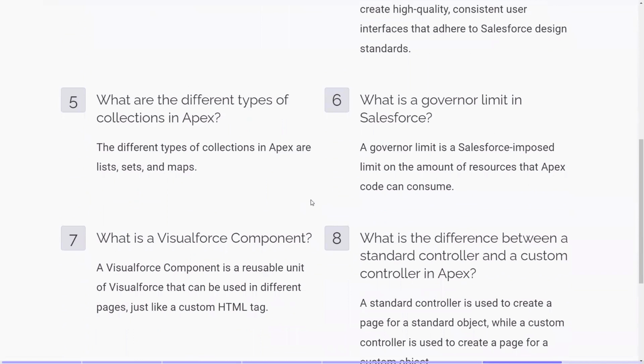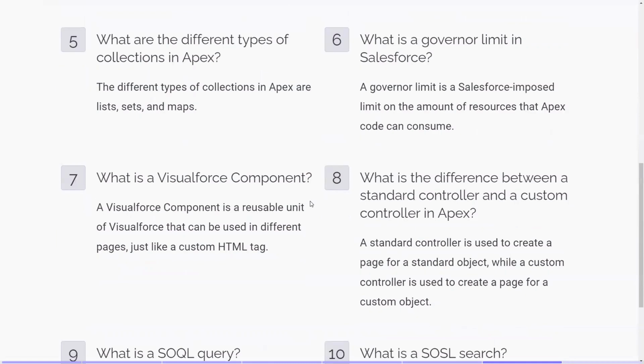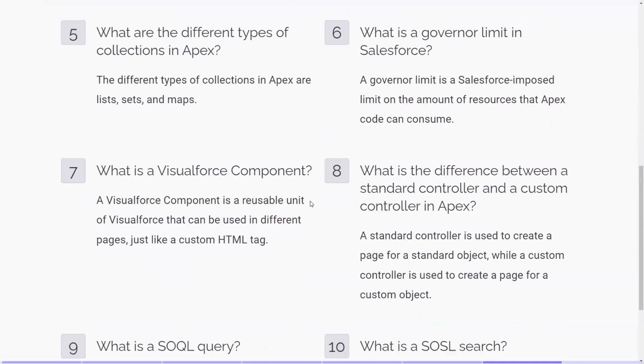What is a Visualforce component? A Visualforce component is a reusable unit of Visualforce that can be used in different pages, just like a custom HTML tag. What is the difference between a standard controller and a custom controller in Apex? A standard controller is used to create a page for a standard object, while a custom controller is used to create a page for a custom object.